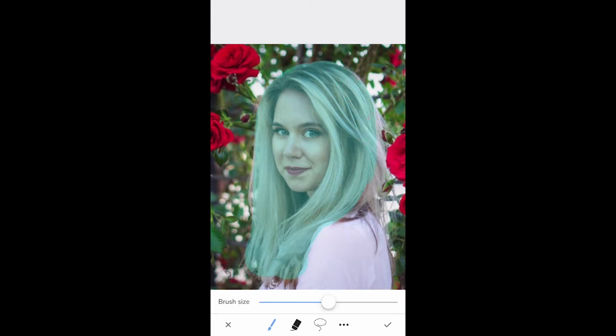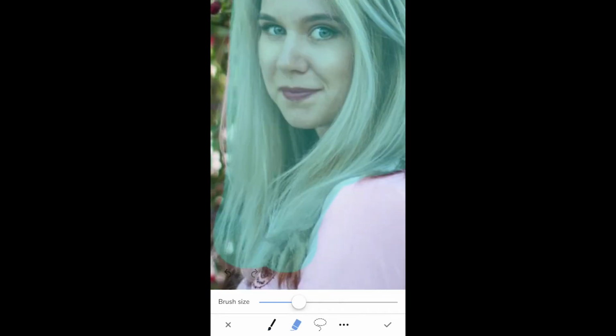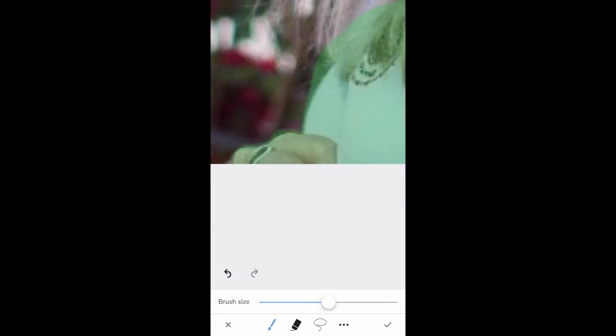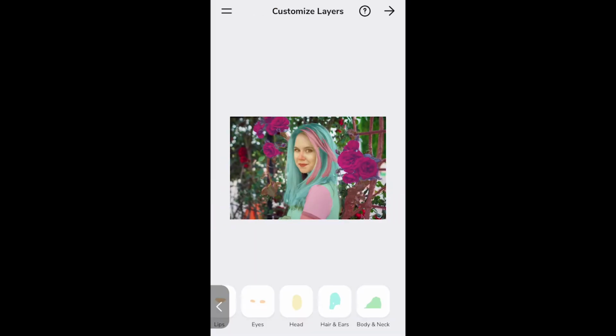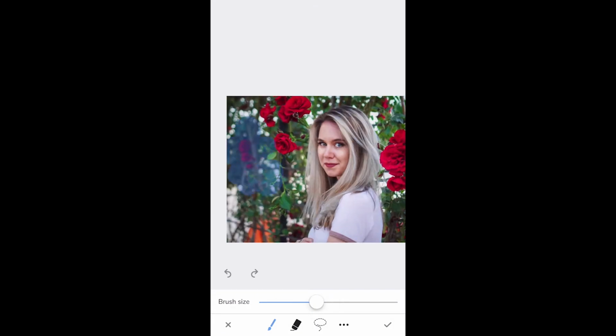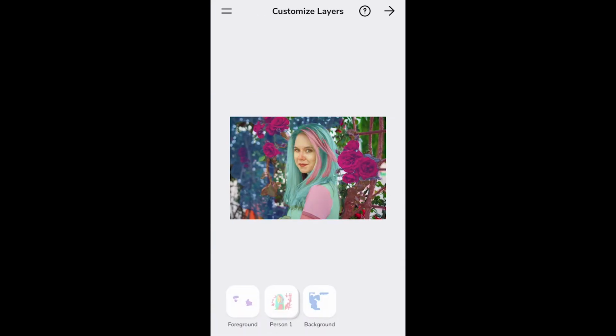Usually I'm not very careful with this layer, because at the end everything looks like this. And the last but not least, body and neck. If you want, you also can add some background, but that is not necessary. Done.